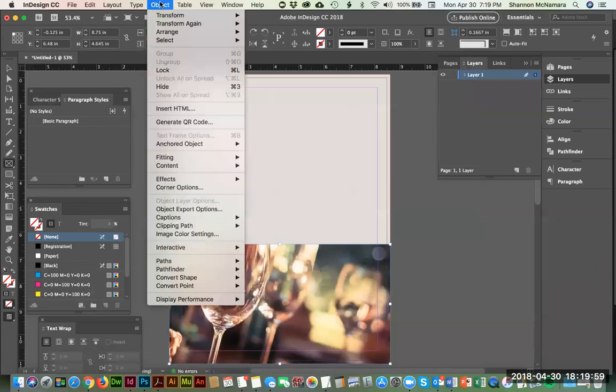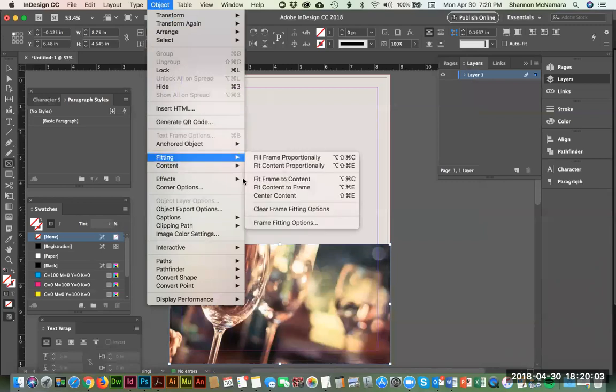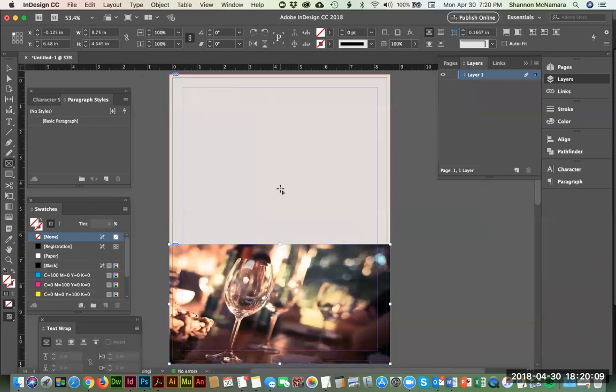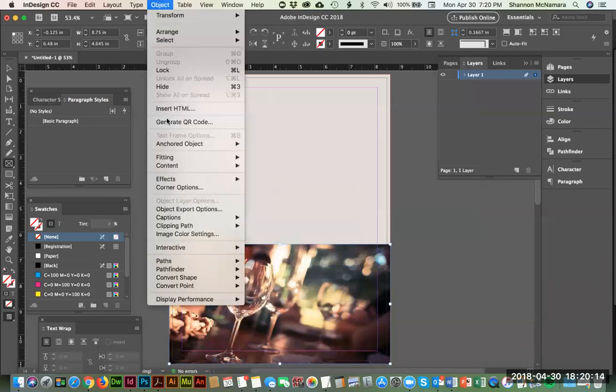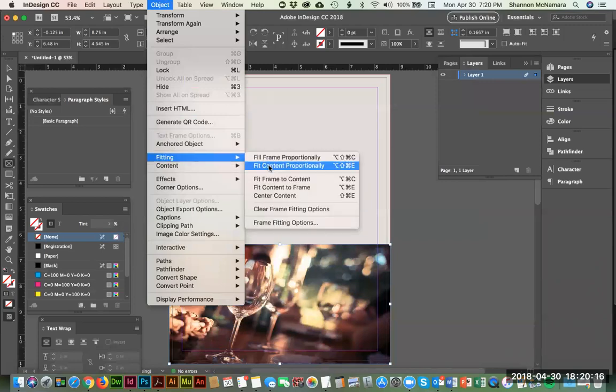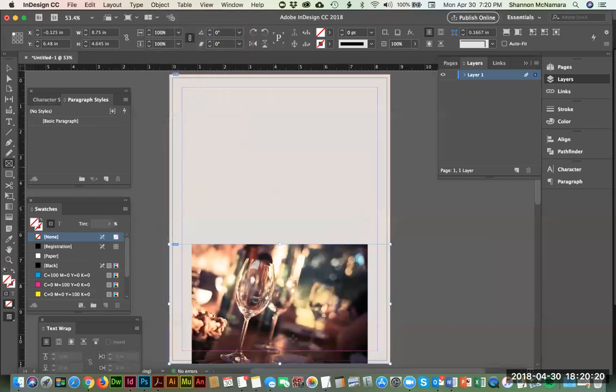So I'm going to go to Object, and I'm going to go to Fitting. And I want to fit my content to frame. And then I want it to be proportional though. So you'll notice that that didn't do it correctly. So I need to go to Fit Content Proportionally. There we go. But it still isn't all the way to my edges.